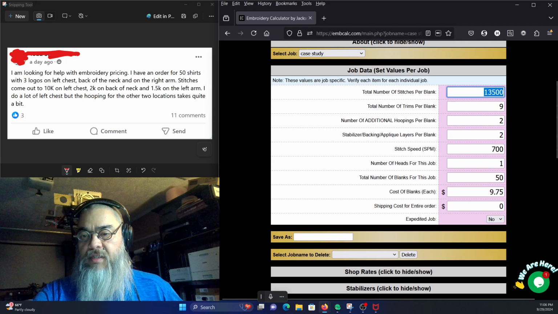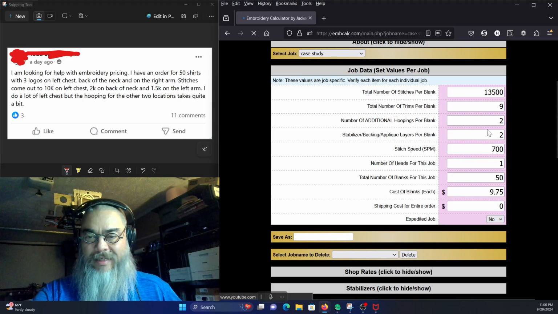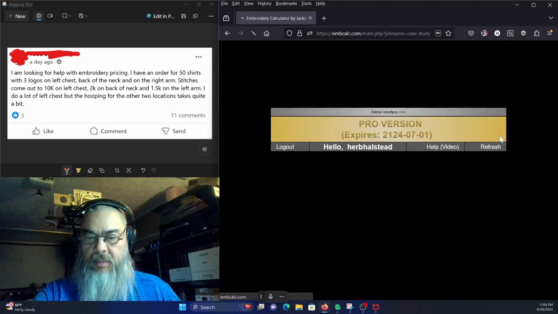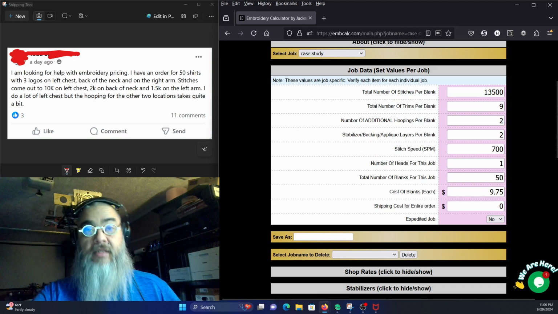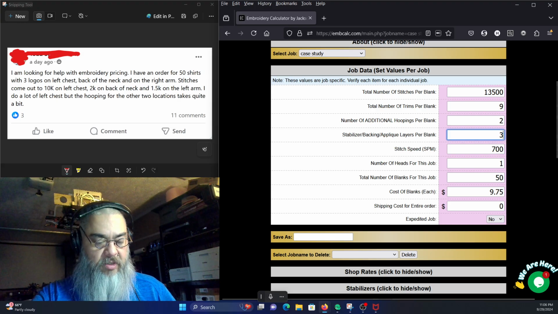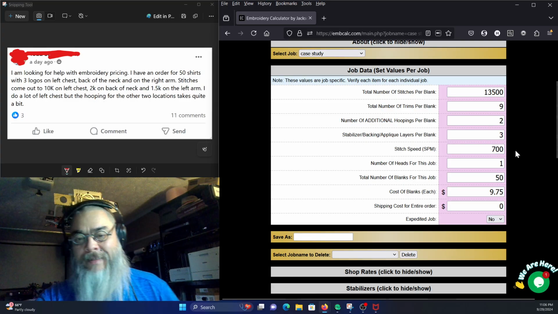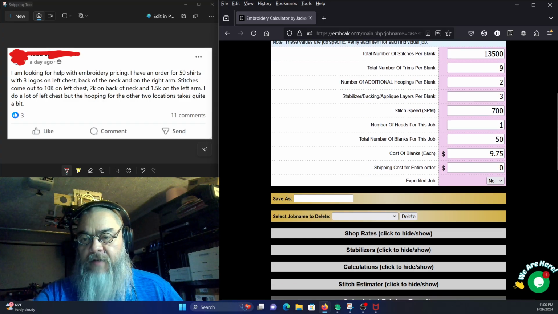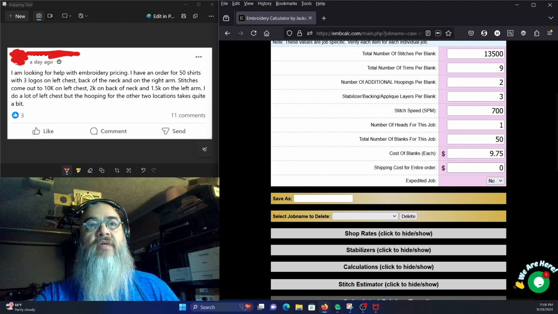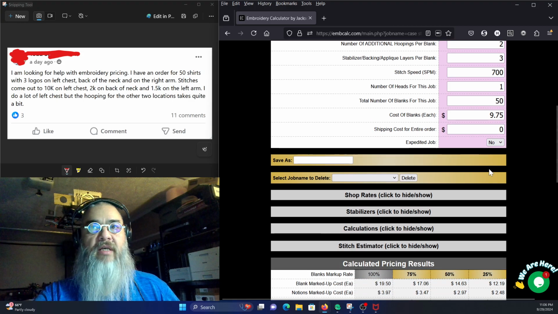And so we have 13,500 stitches, 9 trims per blank, 2 additional hoopings per blank. Okay, stabilizer. So probably 1 layer of no-show on the back. So for 3 locations, that'll be 3 layers total use for this job. 700 speed. 1 head, 50 blanks, $9.75 per, and 0 shipping. So that's it. That was all we did. Would that take a minute and a half? I don't know. I didn't look at the time.